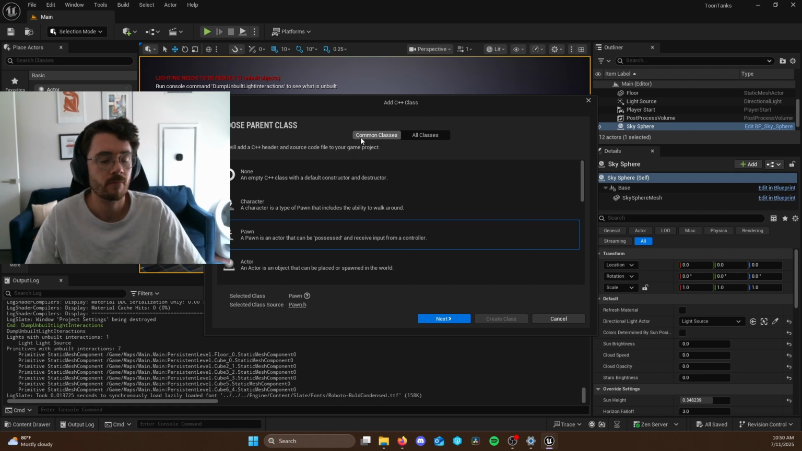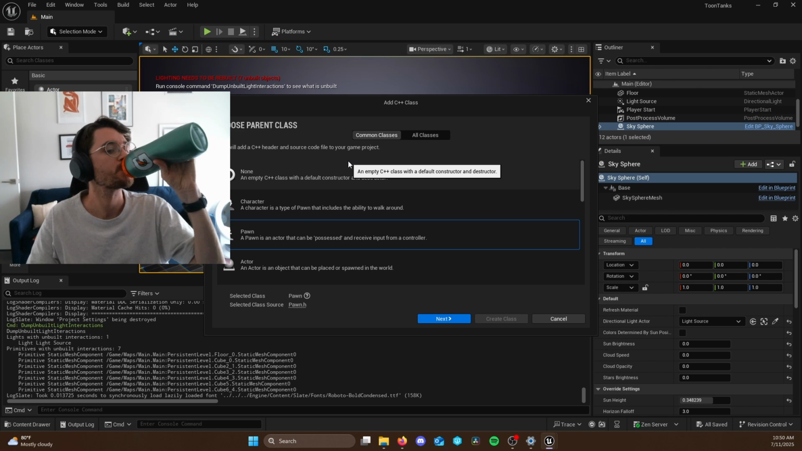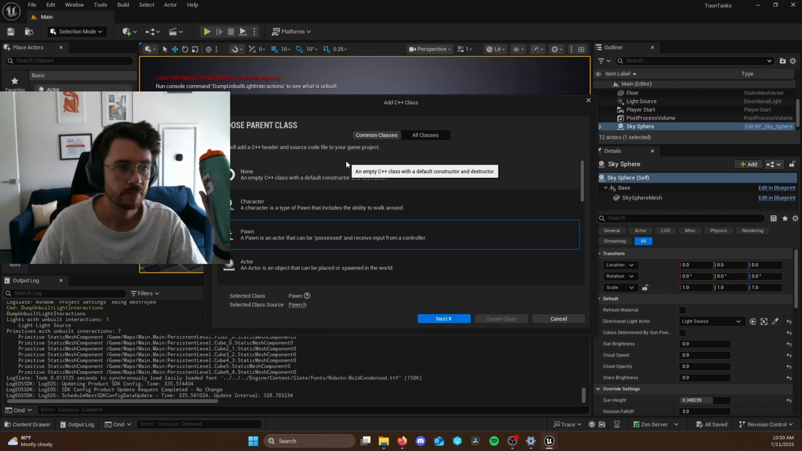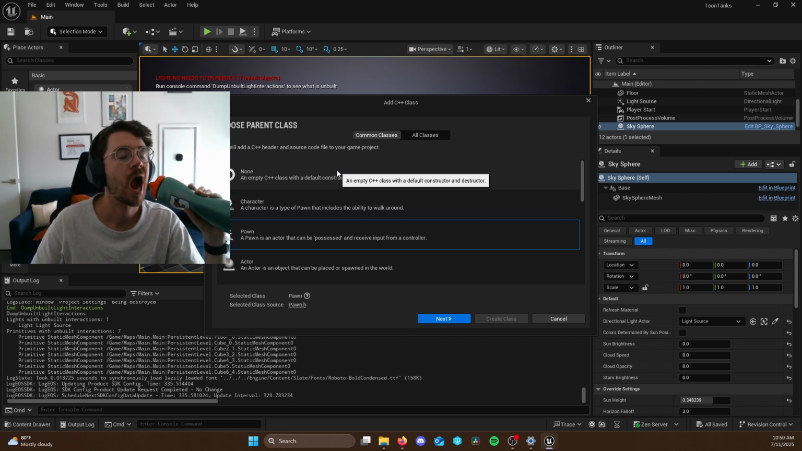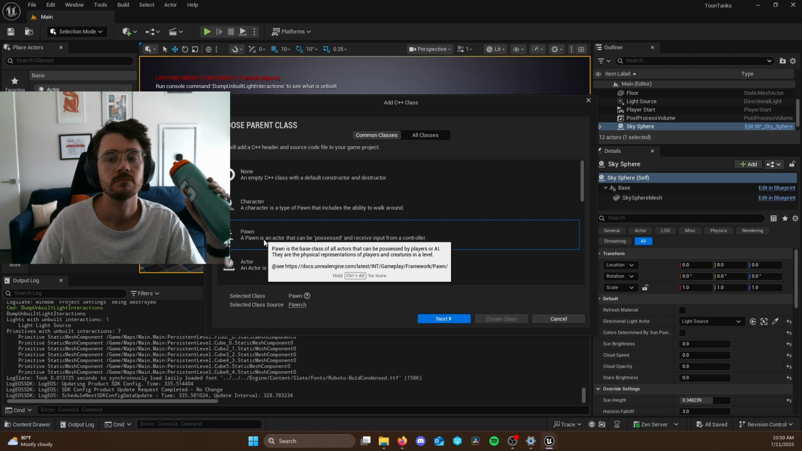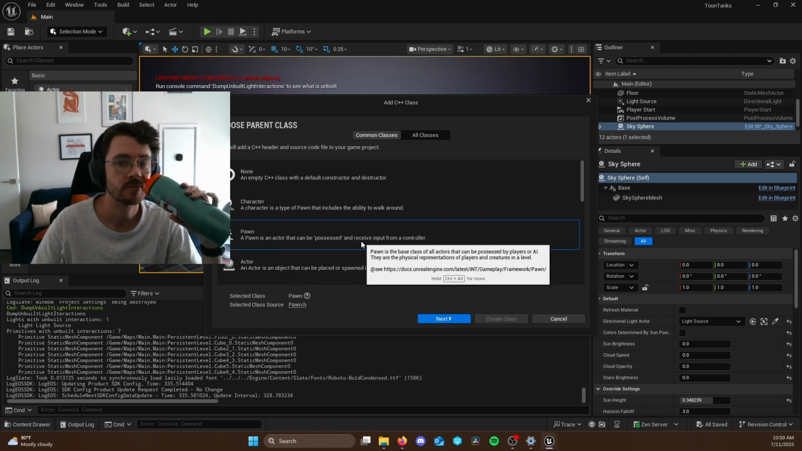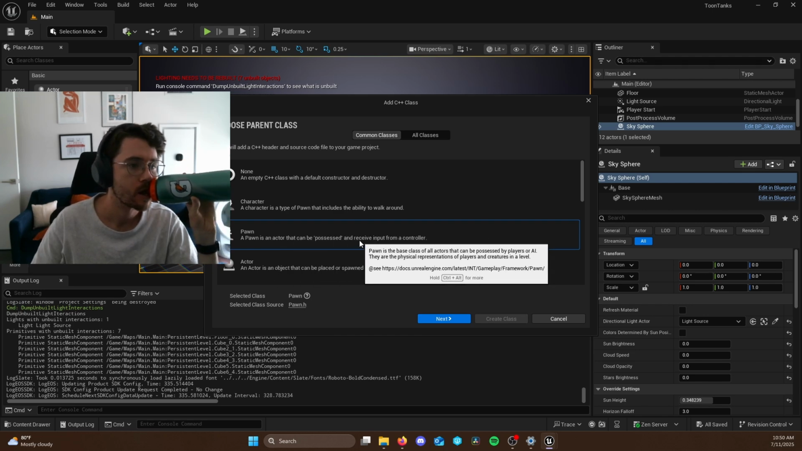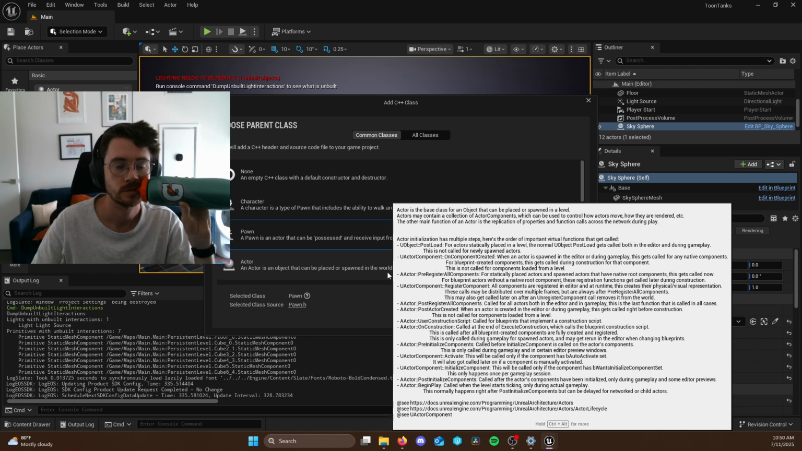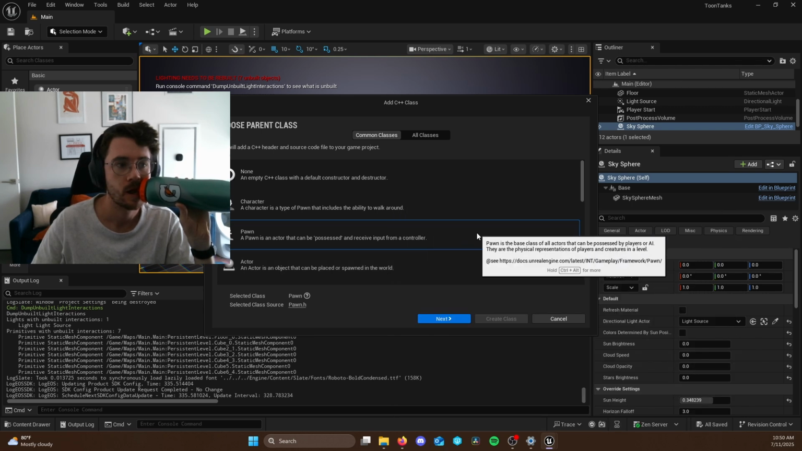For one, which parent class are we going to choose? The first one is none. That would basically allow us to create a plain old C++ class, but we're going to need some extra functionality. For one, we want to be able to place an instance of this object in the world. So we can't do that with a plain old C++ class. We could do that with a character or a pawn or an actor, but which one of these is most appropriate for what we want to do?